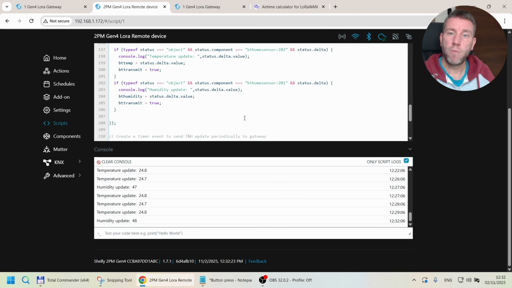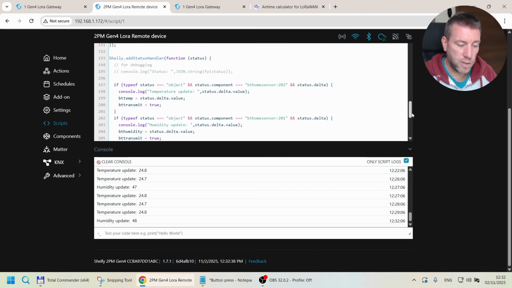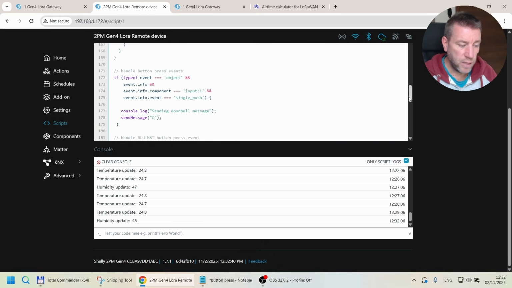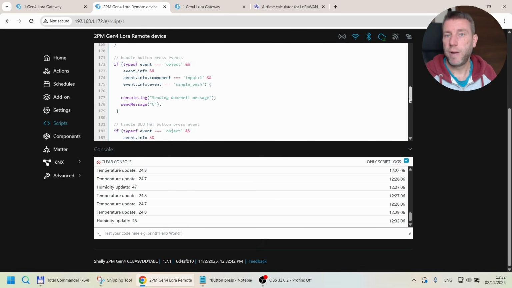And actually there is one more thing which I haven't mentioned. Since the BLU H&T has a button, I thought, why not just send this button information over so you can use this button for something. But actually that is a very simple thing to use, because in the previous video we had this doorbell example.